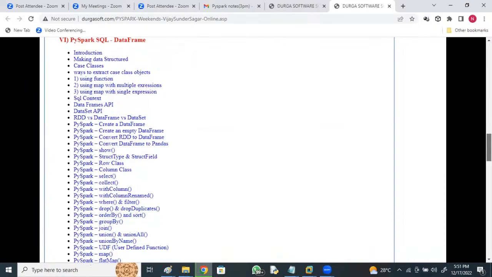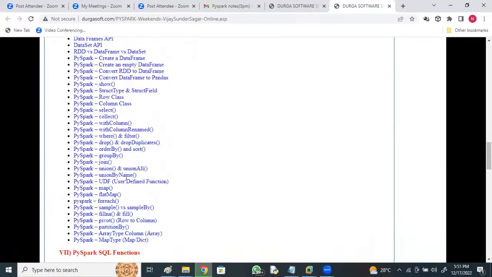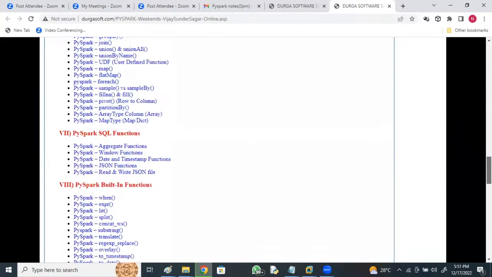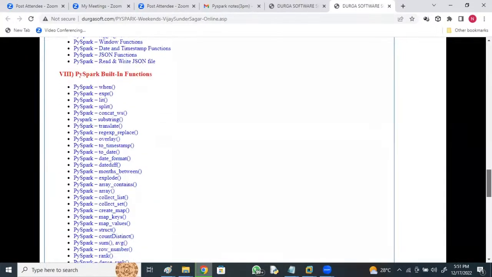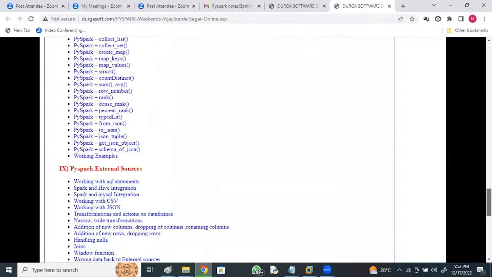Column, where, filter, drop, group by, join. All these different data frame APIs I'll be discussing, right? Union by name, flat map, foreach, sample, fill, all this. And PySpark SQL functions: aggregate functions and different types of functions like lit function, when expressions, array contains. Different types of Spark SQL functions I'll be discussing in brief.